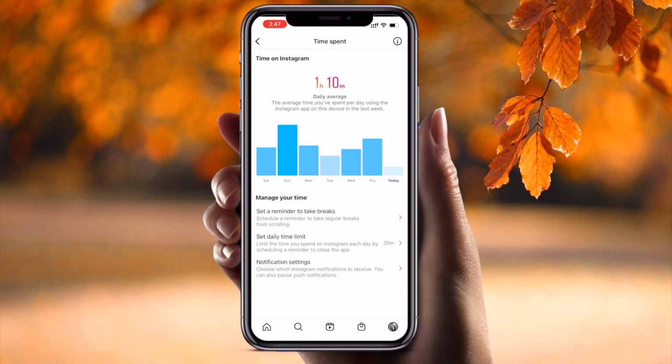My average daily time is 1 hour 10 minutes. It's a huge amount of time I'm spending on Instagram. This is not good for me. So here: manage your time, set a reminder to take a break, set a daily time limit, or notification settings.